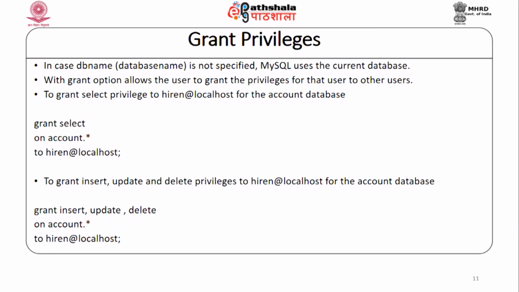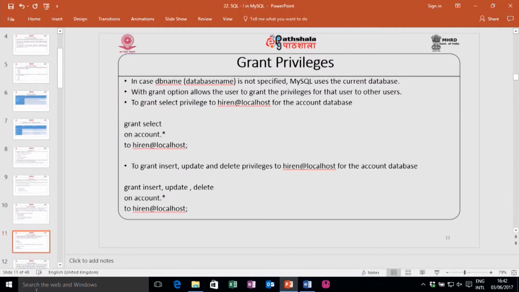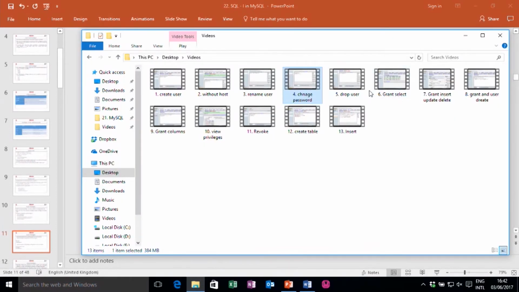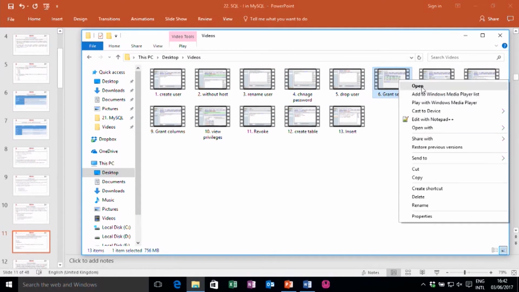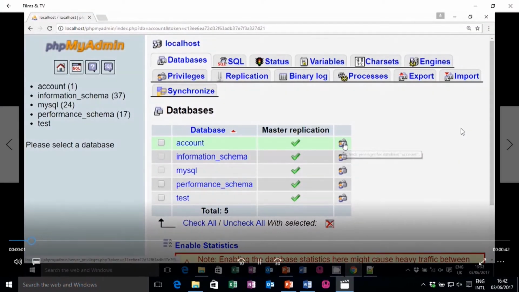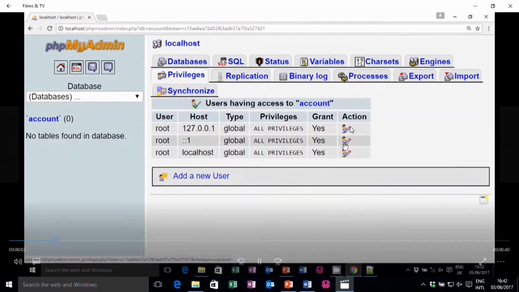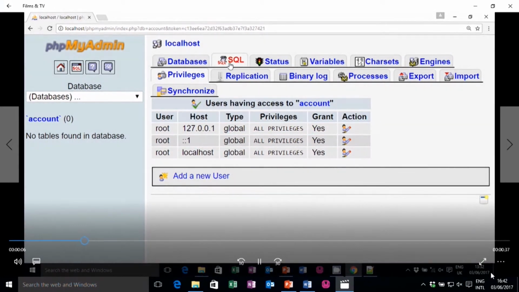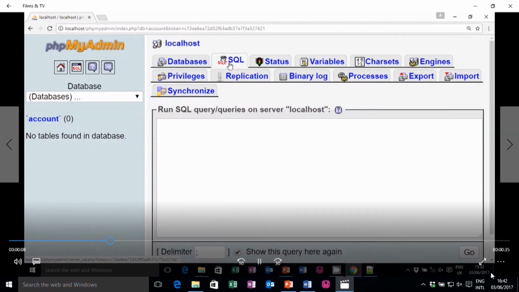Say for example, to grant select privileges to Hiren at localhost for the account database, you can write grant select on account.* to Hiren at localhost, meaning all the tables of the account database. Let us see it with a demonstration. You can go to localhost and account, and you can check privileges also. So, there are global privileges.